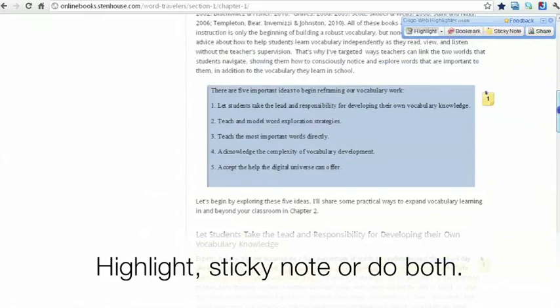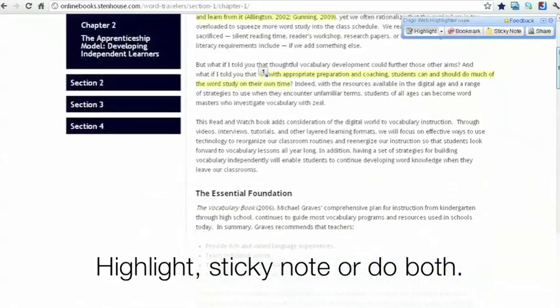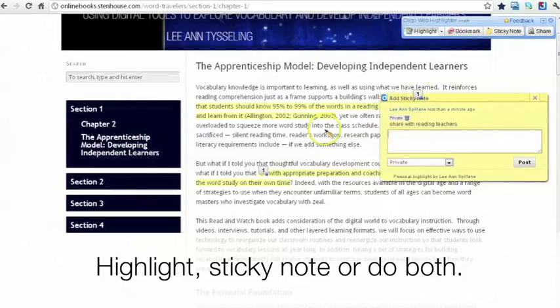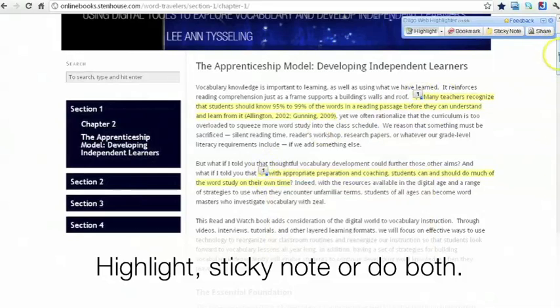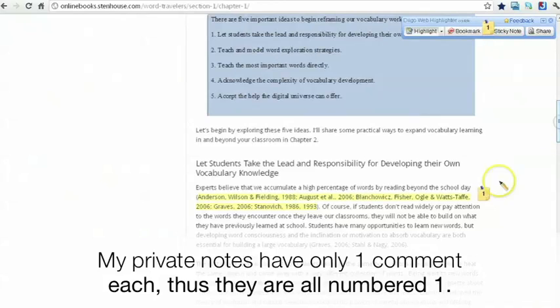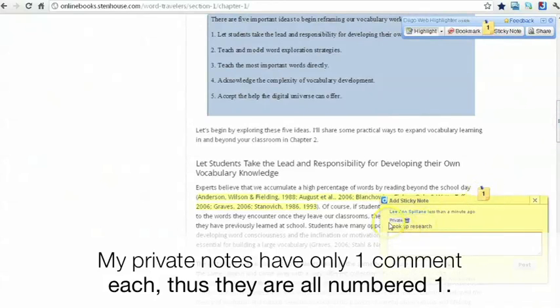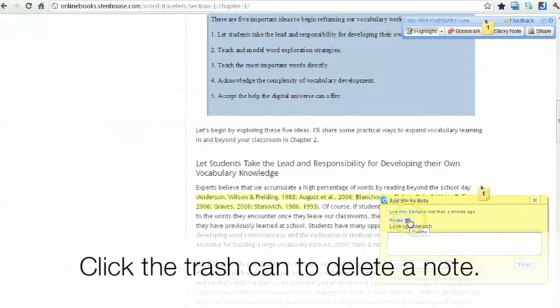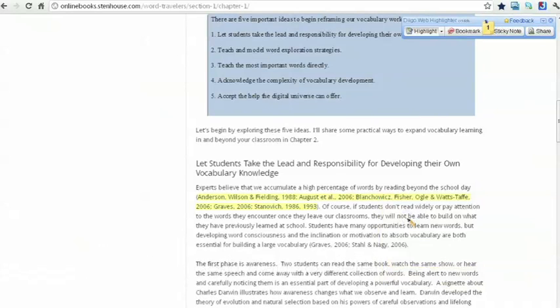So just to show you the difference in the kinds of sticky notes. I can highlight and add a sticky note, and I can also add floating sticky notes to the page. Now, these sticky notes are private. I could make them public. I could add them to a group or a list to which I belong, and I could even delete them by hitting the trash can key. And then the sticky note disappears.